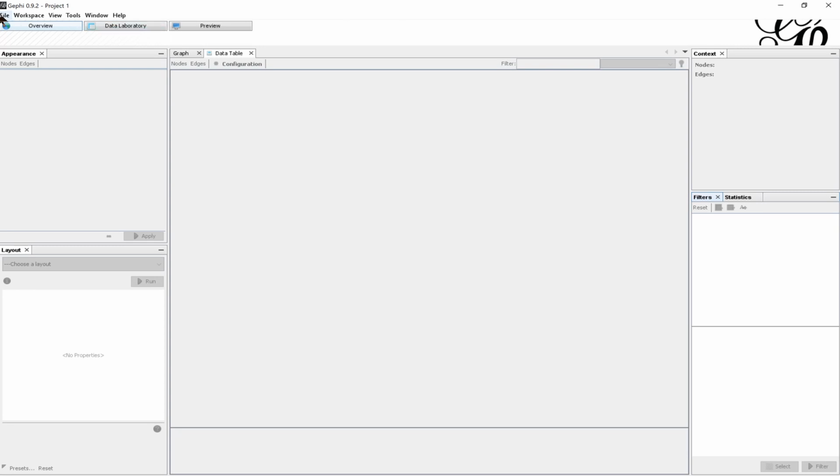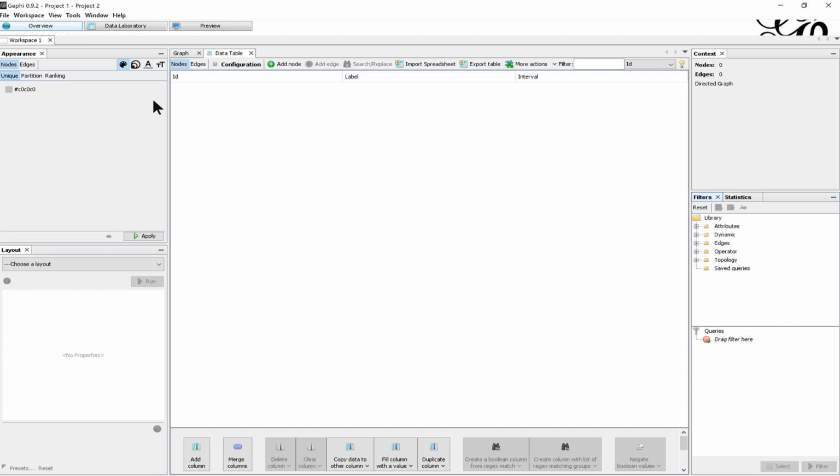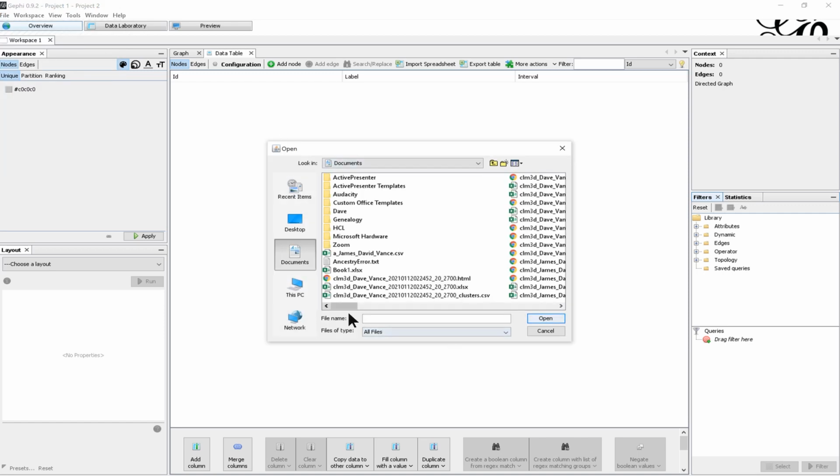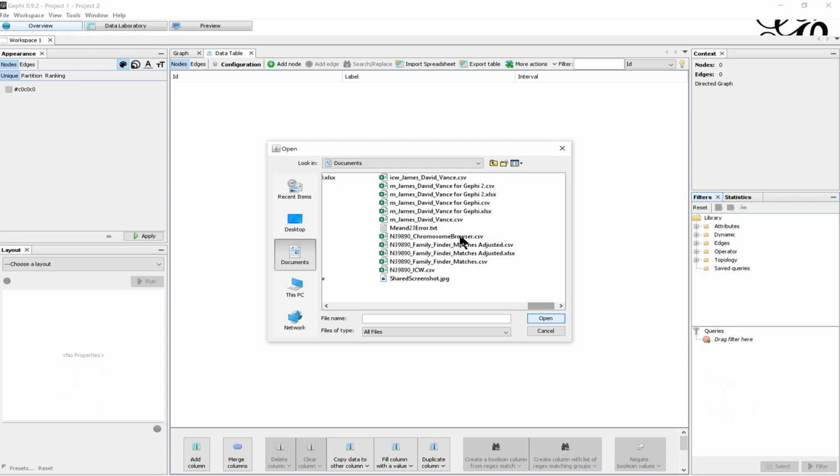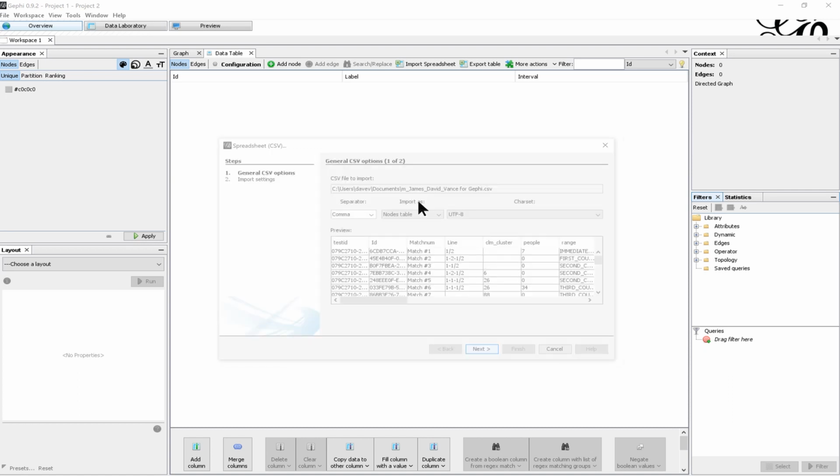Well, so we'll start by creating a new project. It just opens up all the fields, gives us some basic filters and so on. Now we'll import our spreadsheets. So we go to import spreadsheet. We'll do them one by one. Scroll over to find my matches first. So that's this one here for Gephi.